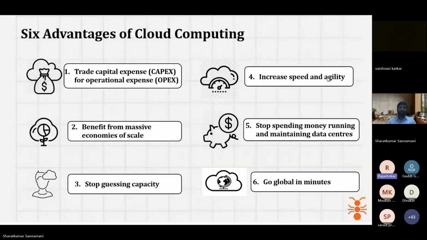Okay, so stop spending money on running and maintaining data centers. So this is already something Sharath covered actually.